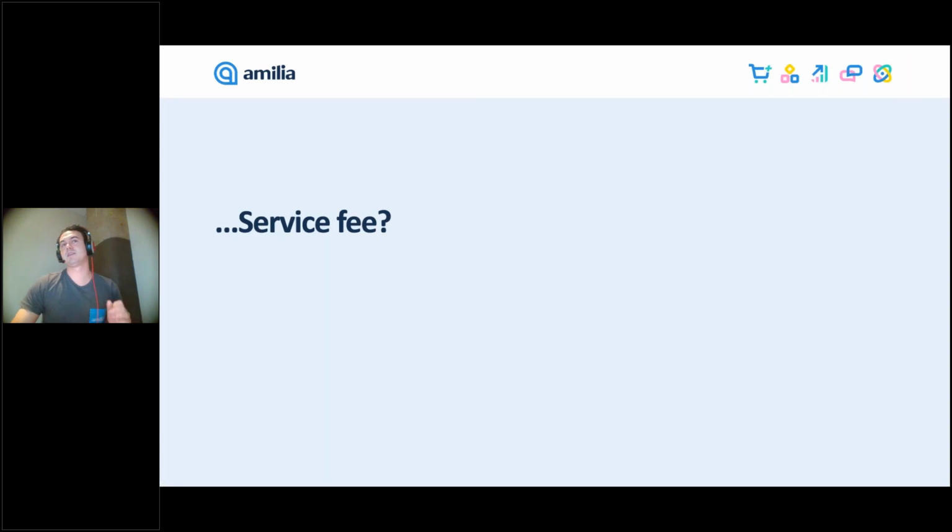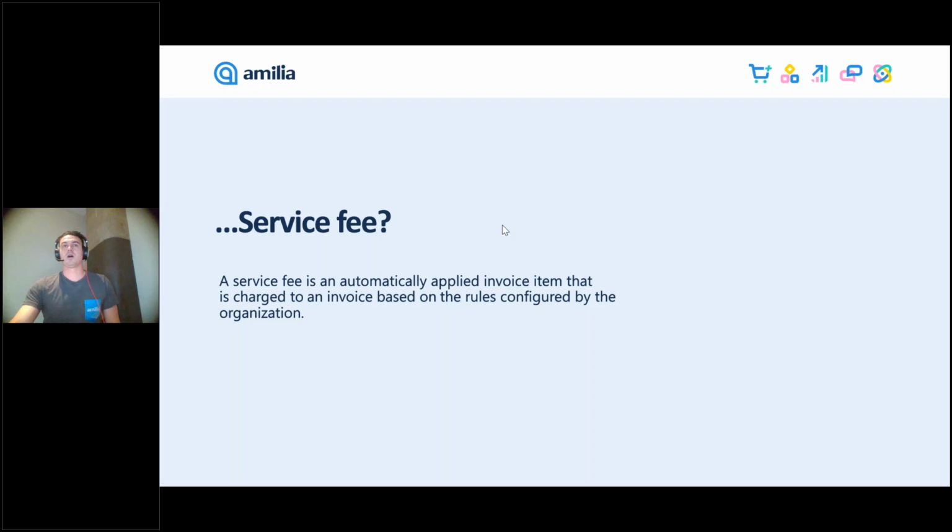So what is a service fee? We can describe a service fee as an automatically applied invoice item that is charged to an invoice based on the rules configured by the organization. The typical use of a service fee would be to align the pricing for all services and products to cover operational business costs.